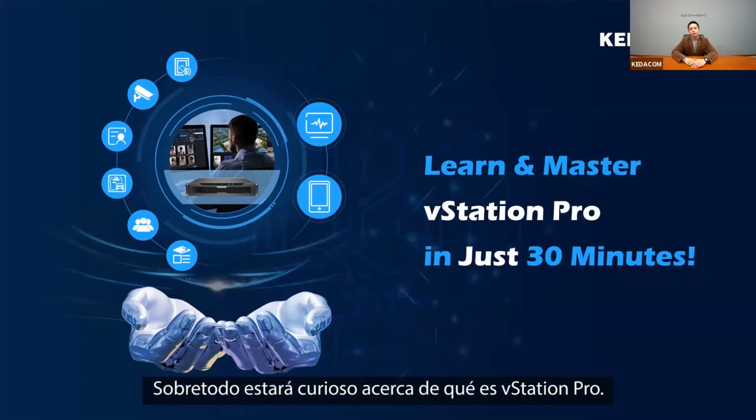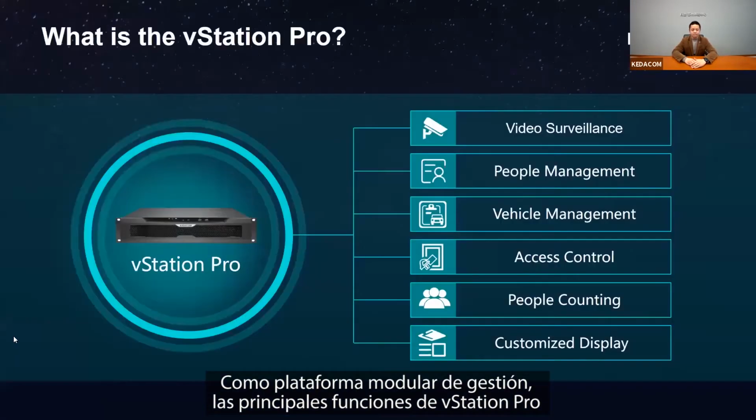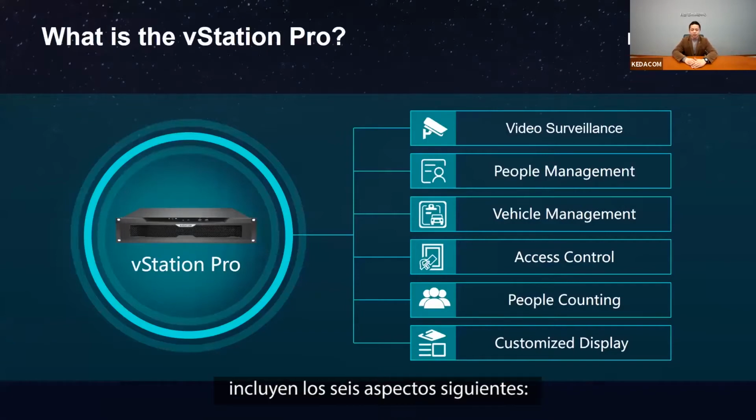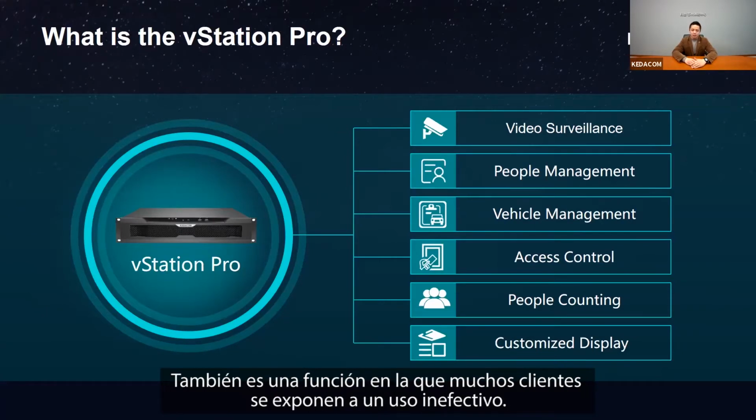Okay, so above all, you may be curious about what VSTATION PRO is. As a modular management platform, VSTATION PRO's key functions include the following 6 aspects. Firstly, it is video surveillance, which is without question one of the core functions among the whole video surveillance security platform. And it is also the function that many customers are exposed to most in practical use.